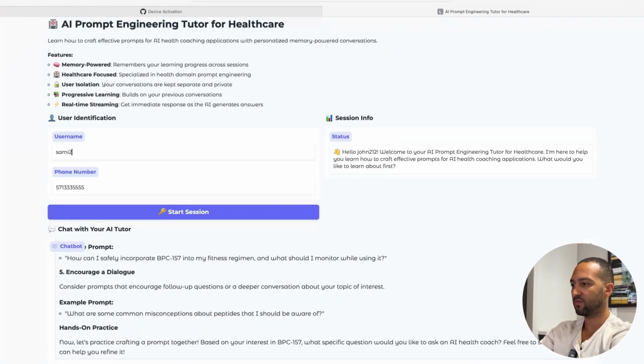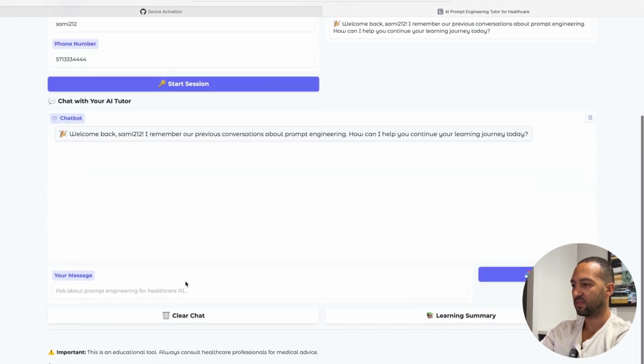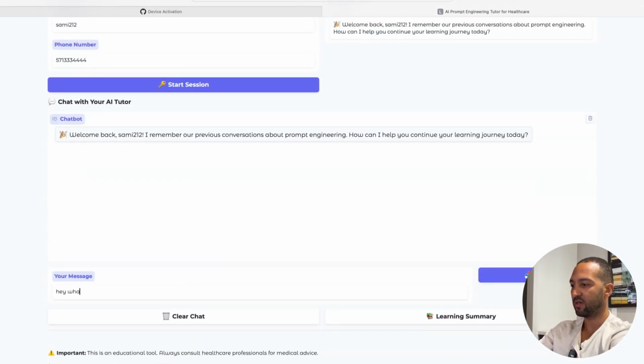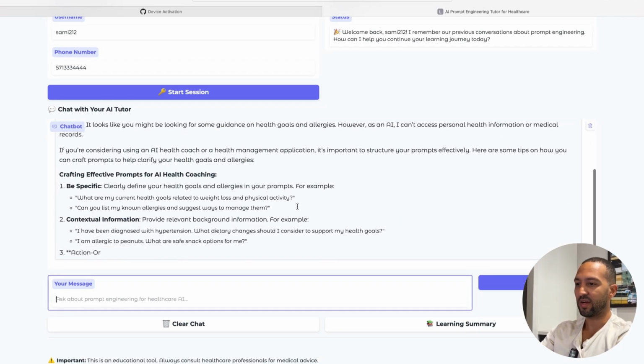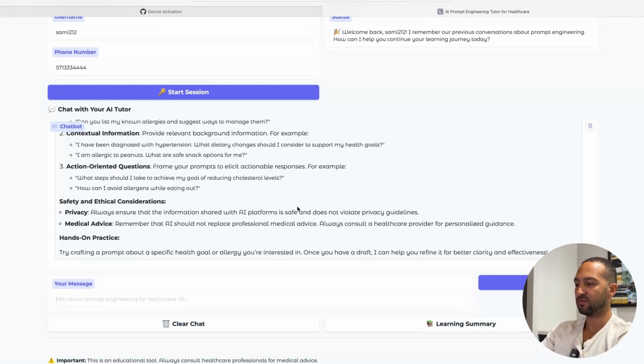Now, I'll sign in my previous user, which is me. I'll start that session again and say, hey, what are my health goals? And what am I allergic to? So it does not know anything about my allergies because I'm not signed in as John.